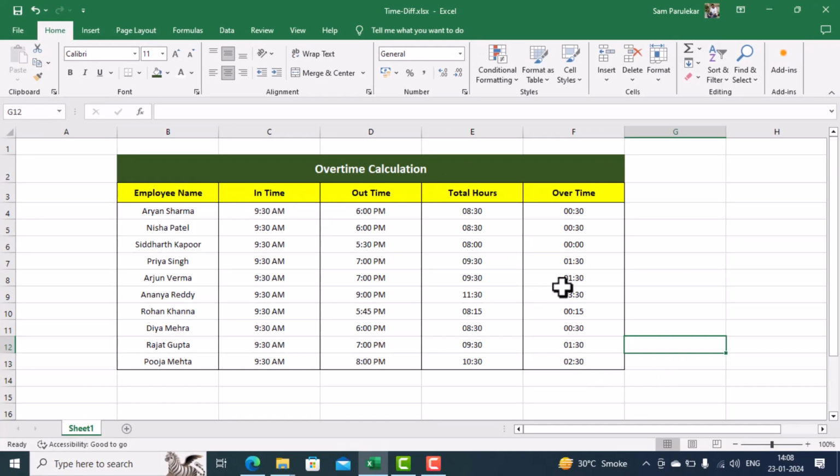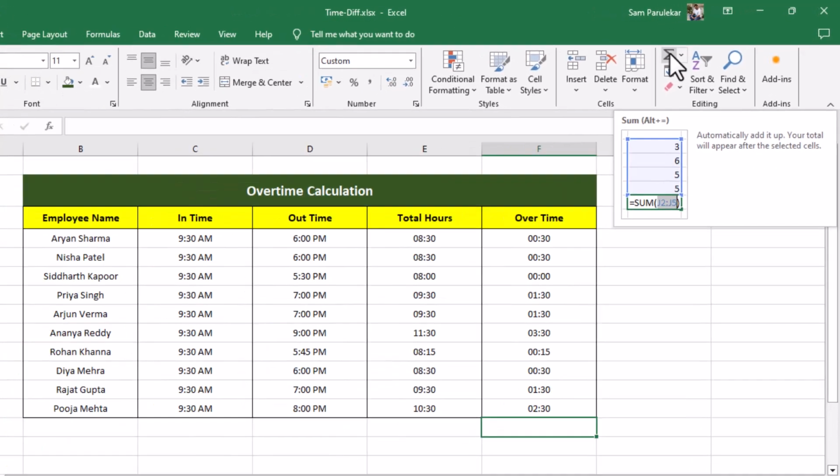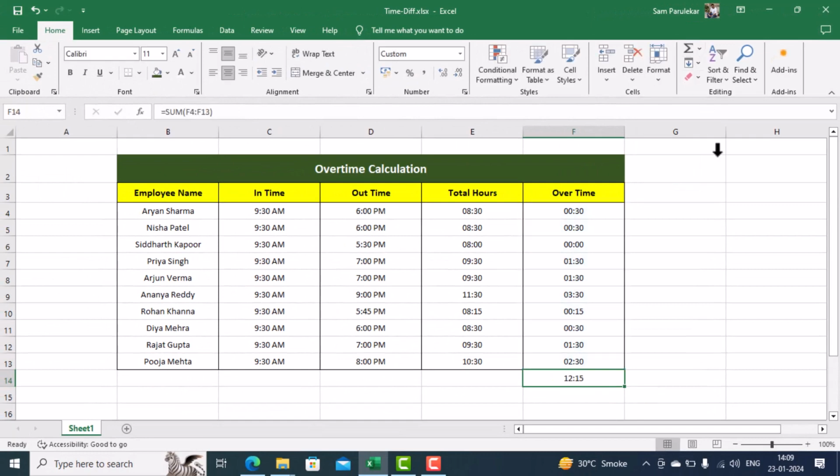Now if you want to calculate the total number of overtime hours spent by all the employees, consolidated, then come on this cell, click on the Home tab and click on Auto Sum. So here you can come to know the total consolidated number of hours worked by all these employees is 12 hours and 15 minutes.